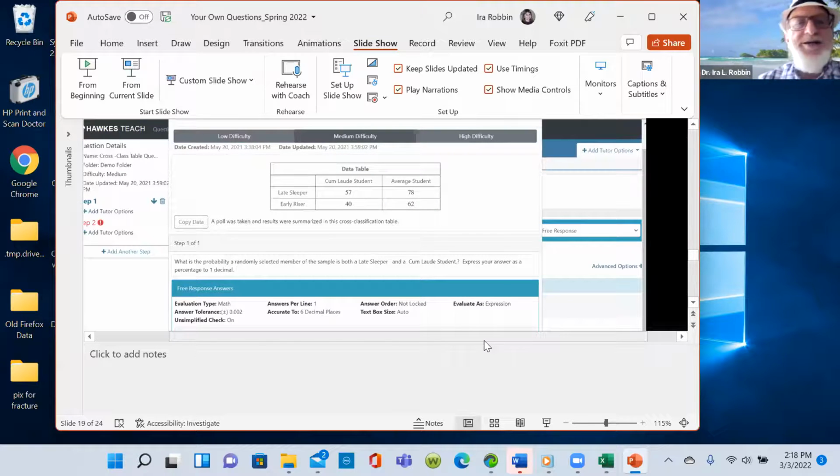And so here's what it looks like. In this case, they went down to I had some things about a late sleeper or early riser being a cum laude student or an average student, and some random generated numbers. And this is from the header, the data table header we talked about. Poll was taken, results summarized in cross-classification table. What's the probability the sample is both a late sleeper and cum laude student?